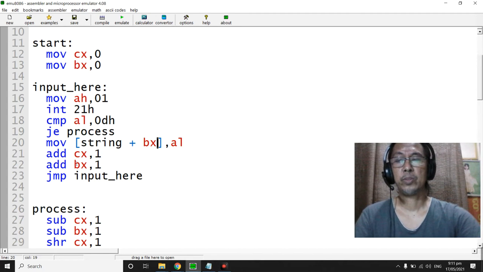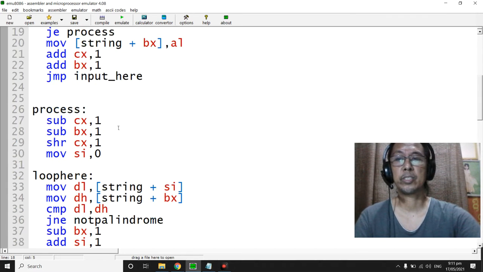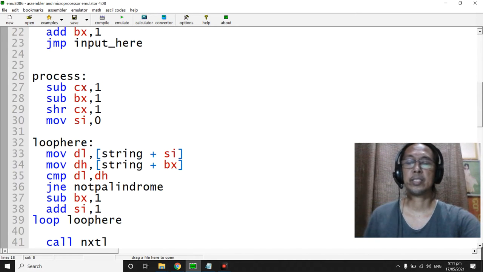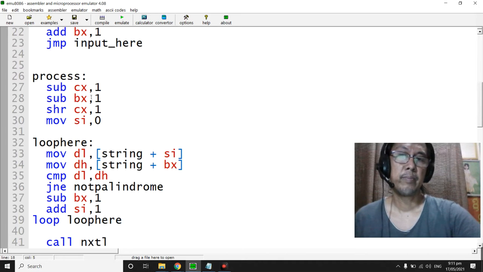We'll continue asking for keyboard input unless the user presses enter, or 0D. So once the user presses enter, then it will go to process. For the process, what I did is subtract 1 from CX and 1 from BX.